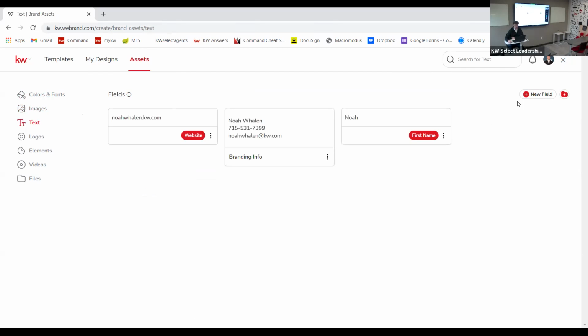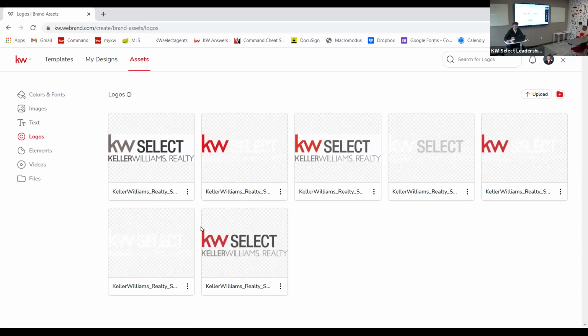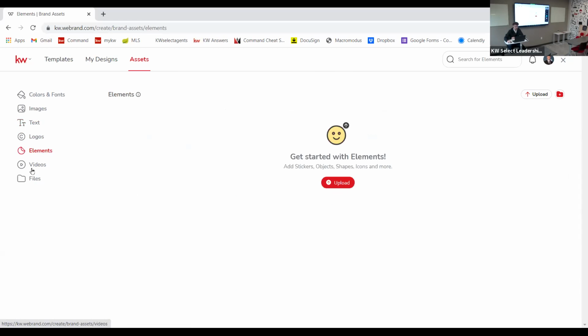Same with text. You can come over here and create a new field for individual things, or you can just create one and put all your stuff in there. So I just put my name, number, and email. And so anytime I create a design, I can just click on this, it'll populate right on there, and I can format it and put it wherever I want. Same with logos. If you have a team logo or the Realtor logo, you can add these in. I just have all the KW Select ones. If you don't have these, just let me know and I can send you an email with a zip file with all of these. And then there's elements.